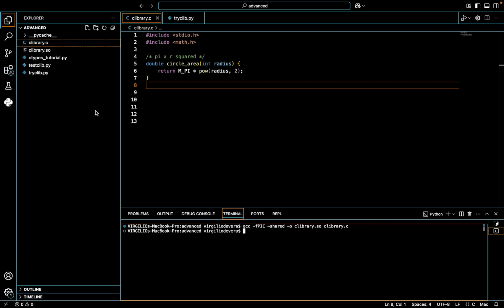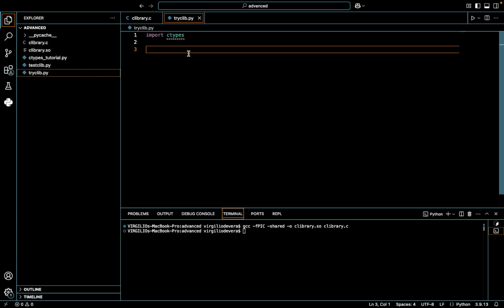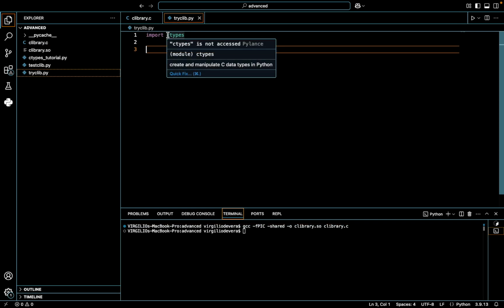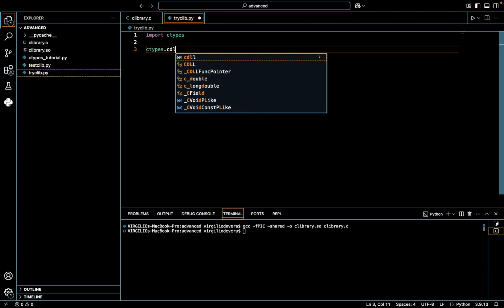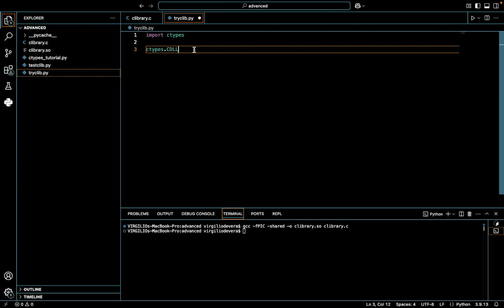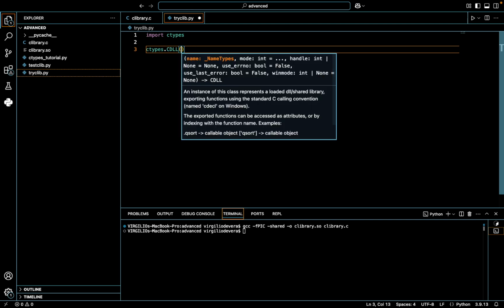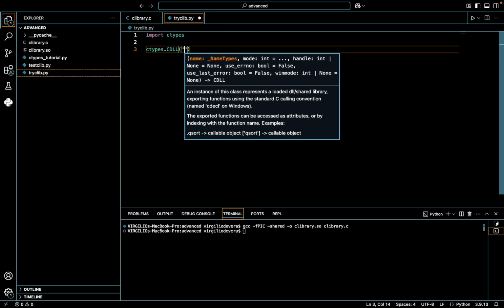Now let's proceed to the Python module. The first thing that we need to do is import ctypes. Ctypes allows any Python module or Python code to interact with a program written in another computer language. So step number one is that we have to load the shared library into the memory.